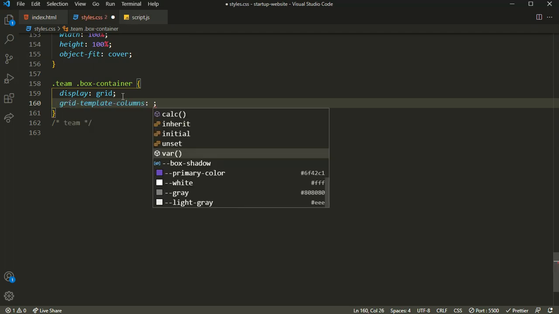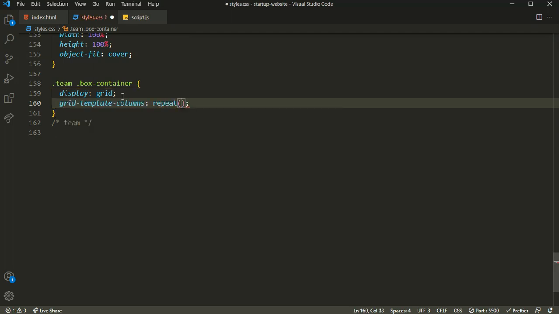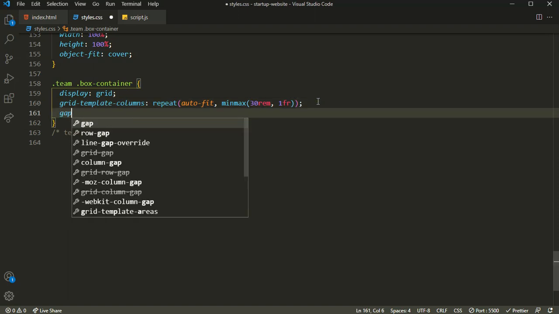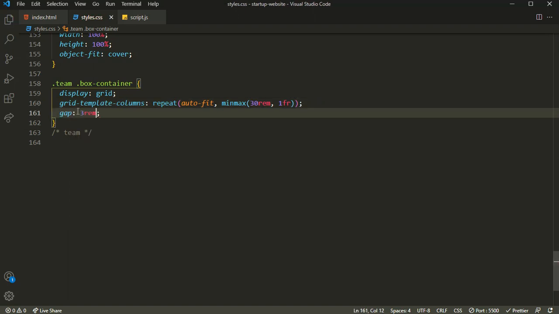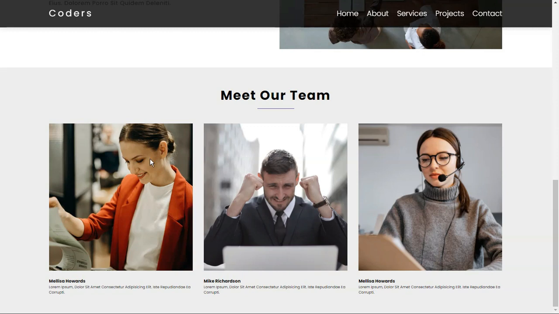template columns, repeat function, auto fit, minmax to 30 rem min value and 1 fraction of maximum value. I will also add a gap of 3 rem in between those columns. As you can see, there we have our 3 columns, guys. 3 responsive columns. They are going to be completely responsive. I will be showing you in a while.